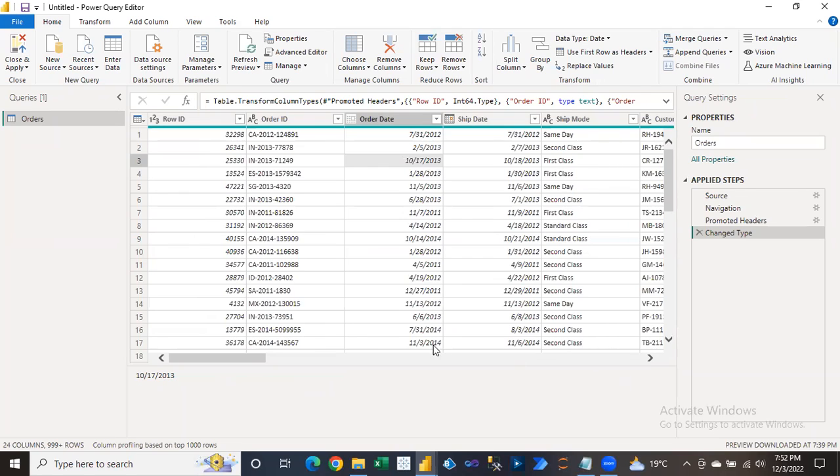Correct? Now, here on the right hand side, you are able to see this query settings option. In the query settings, you are able to see the name of your data set or the name of the query which you have selected. That is the orders query over here. If you want to rename it, you can also rename it. Okay. Now, one of the most important things is the applied steps. So what are the applied steps? Applied steps means whatever steps or activity you perform in this Power Query Editor window, each and every activity is going to be stored in this applied steps section.